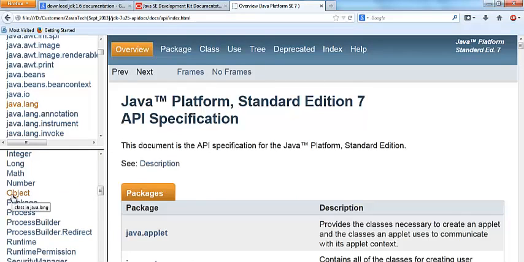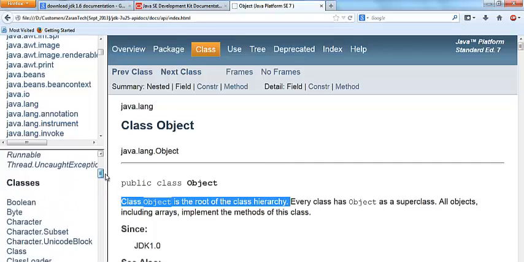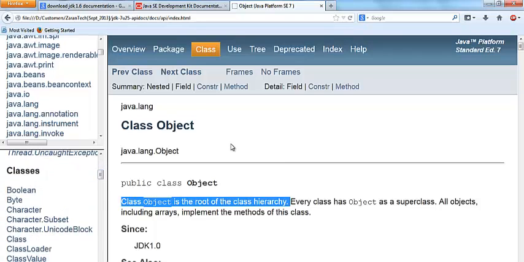One of the classes in the java.lang package is the Object class, and you can see over here that the Object class is the root of the class hierarchy. You will have to see this kind of documentation in MapReduce when we go ahead with the coding. All of your packages will be here on your left hand side. When you click a package, all of the interfaces and classes will be shown over here, and when you click on one, it will give you the description of it.